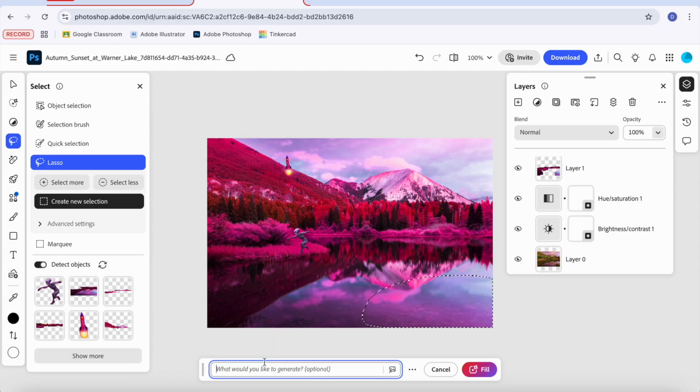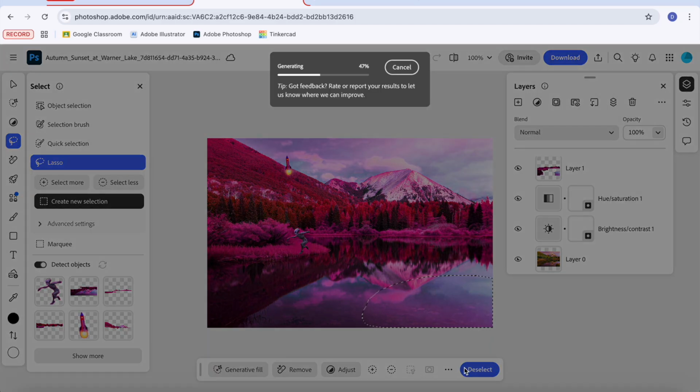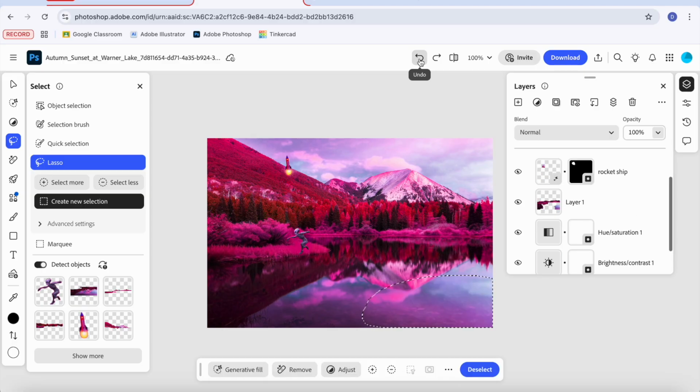Let's do an alien boat. See what happens. Hopefully we get something cool. I'm just fitting the theme, alien, like an alien planet. We can put an alien boat, maybe it'll work. There's different kinds of boats there. I kind of like this one. But if you don't like it at all, you can always hit undo and just get rid of it.